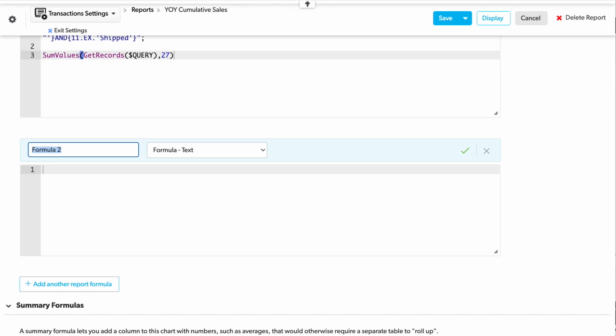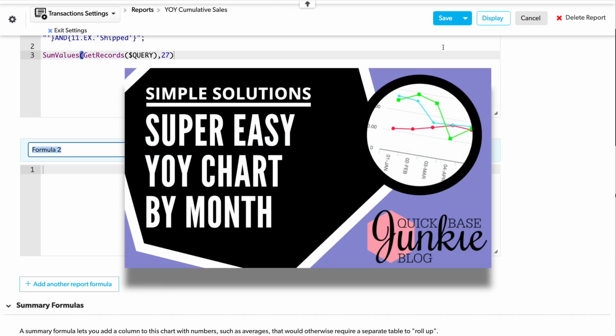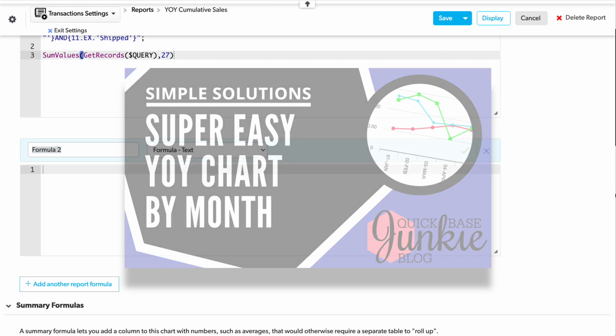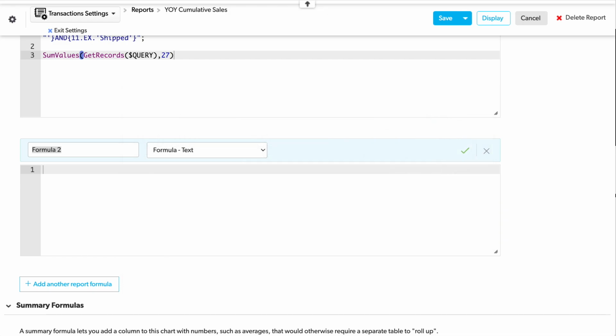There's a couple of different ways you can do this, and I show how to create a super easy year-over-year chart in one of my simple solutions on the Quickbase Junkie blog. So if you want more details on how to create that basic one, you can head over and read all of the details there. But we want a cumulative year-over-year chart.